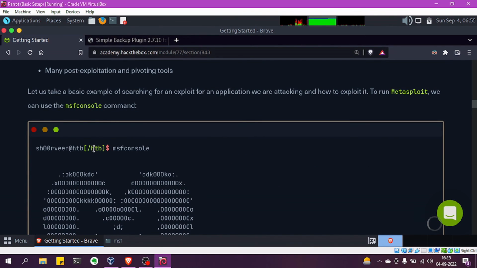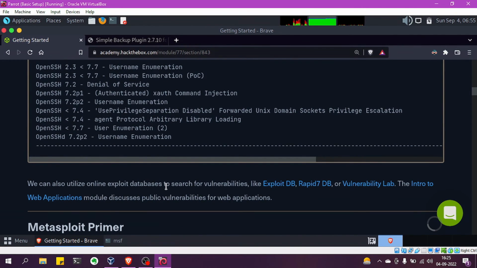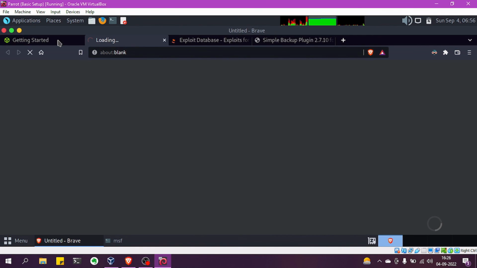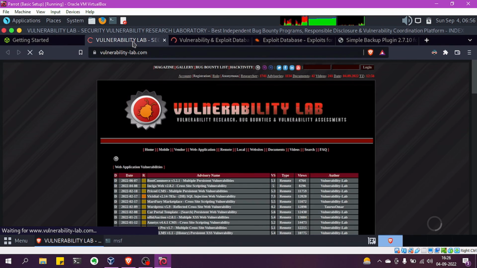The third thing you got to know from this module is that there are different publicly available websites that give you a database of publicly available exploits, such as exploitdb.com, Rapid7 database, and Vulnerability Lab. So go through each website, and whichever you feel handy, you can search for available exploits for live applications when you are testing a live application or playing CTFs. So that's all from my side.